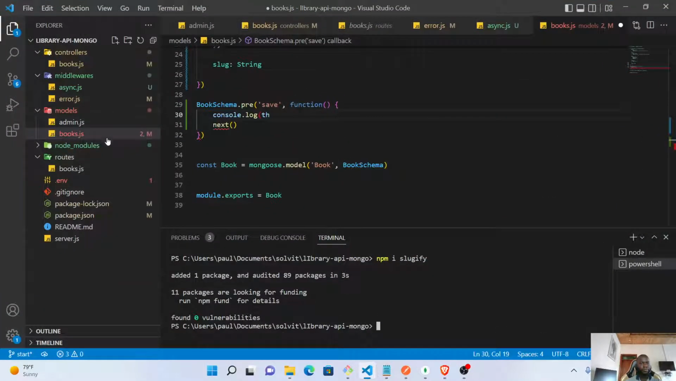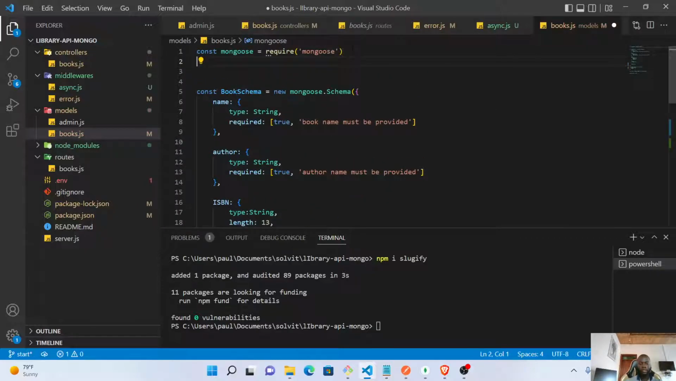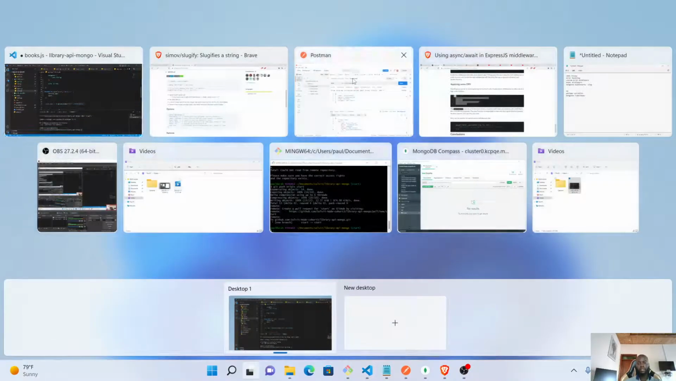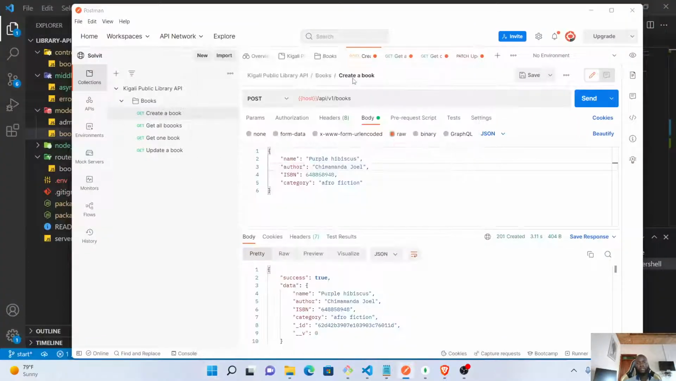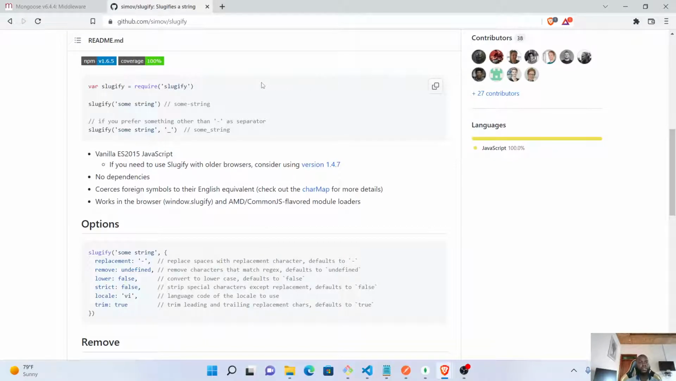So we can require Slugify. Typical way we'll do this stuff: require Slugify. And let's look at how to use this library. Your documentation should always be your source of truth. Right now, I can't even remember off the top of my head how this library works. But when you call Slugify on some string, it gives you a slug for that string. So that's how you would use this library.